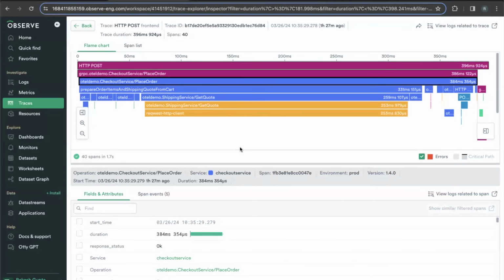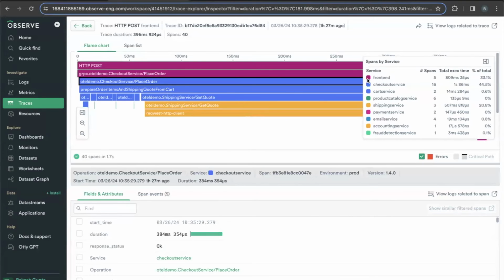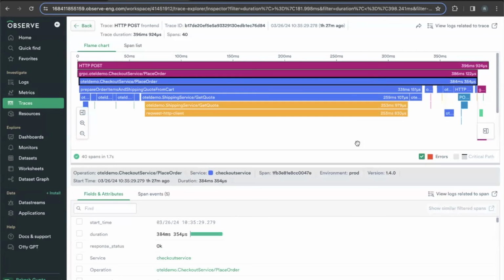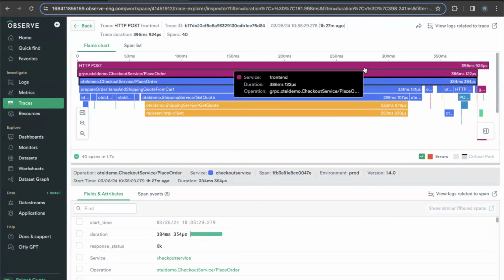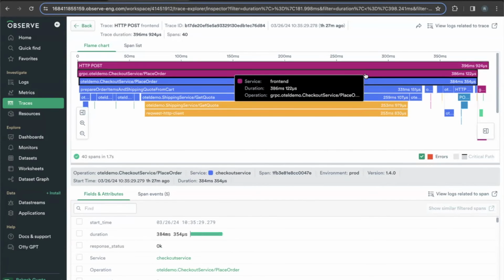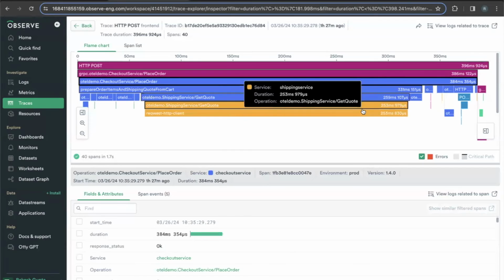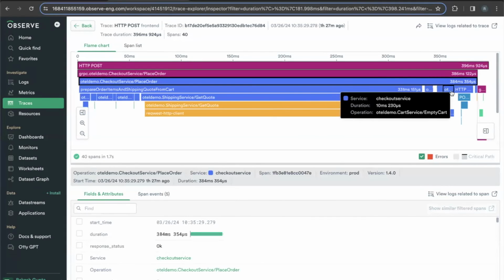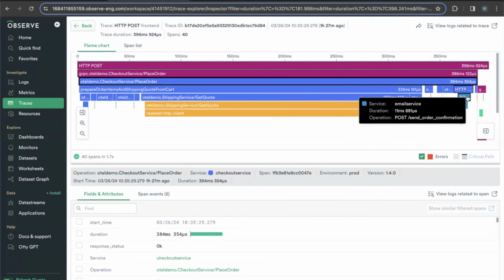And there's a lot of information about this request that we can glean from this flame chart. So for example, what are all of the services that were called in this request? We can open up the legend over here and basically see that that's what these colors correspond to. So we can just look at this flame chart and instantly see that it started in the front end, it went to the checkout service, made a call to shipping service. Later on, the checkout service made a call to the email service, and so on.